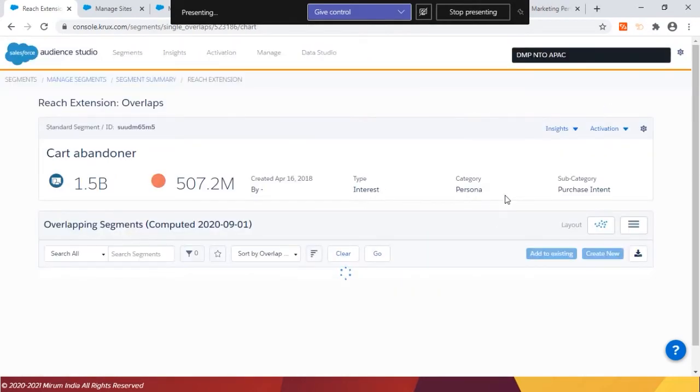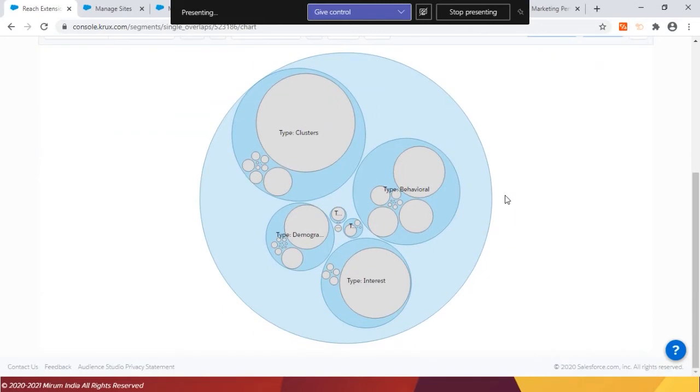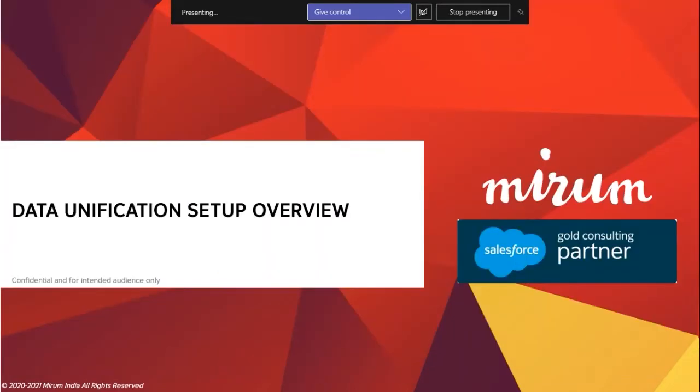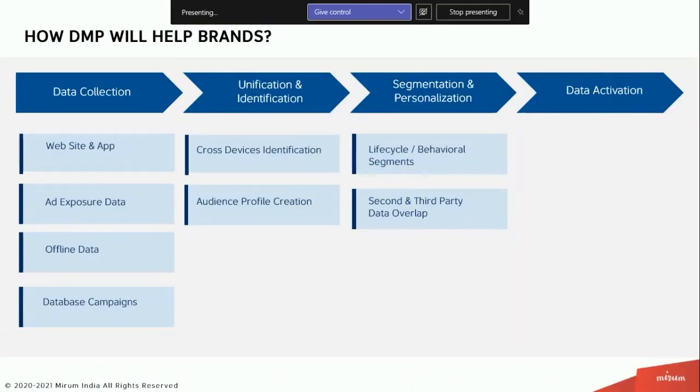One way of visually depicting that would be how the overlap looks across segments. So that's the second stage of our data unification part. The next step we'll look at is segmentation and personalization. It's a very interesting part, because this is where the marketer's role comes into play. How will we decide which different segments you should be building? This is a greenfield area.